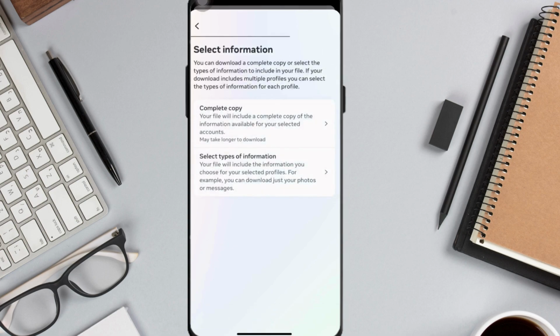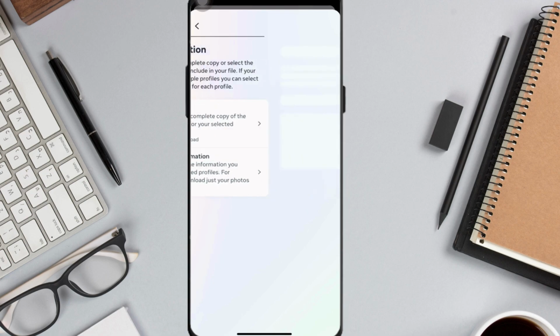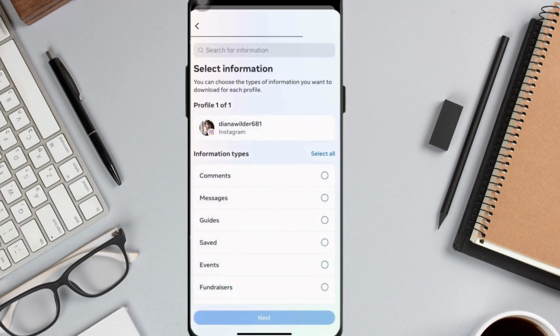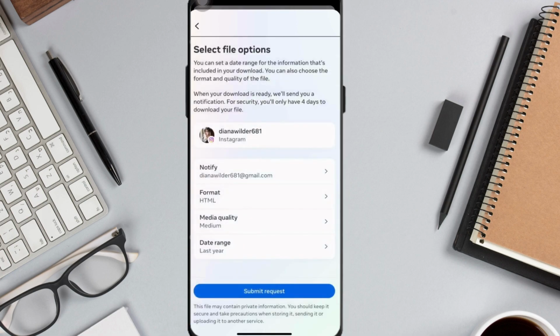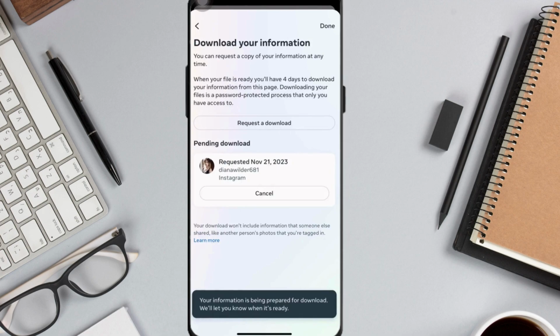In here, you have the option to download a complete copy or just specific types of information. I'm selecting the latter because what we need is just the deleted messages. So right here in this page, just check the messages and tap next. And then click submit request.